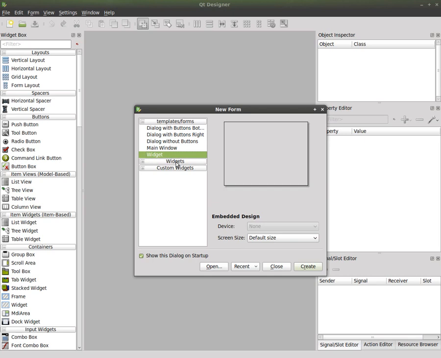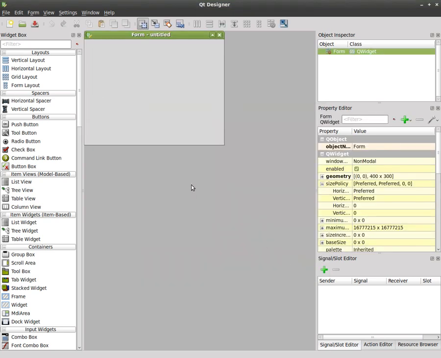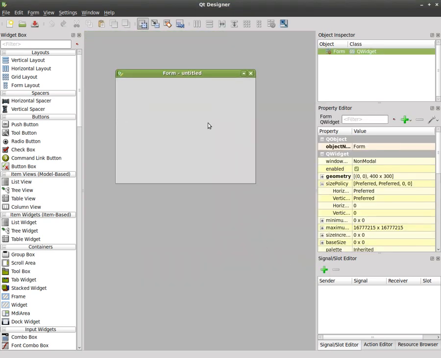And this is your default window. It gives you some options here for doing dialog windows with buttons, without buttons, a main window, which we're going to be using later in the future. Today we're just going to create a simple widget window. So choose widget and click create. And it creates this default form for you.